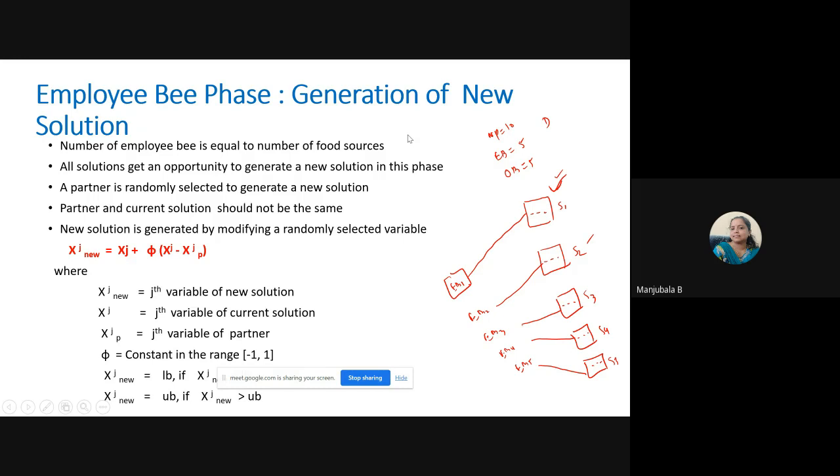Okay. So the number of employee B phases equals the number of food sources here. All the solutions get an opportunity to generate a new solution in this phase. S1 will go to the employee B phase and generate a new solution S1 dash. S2 will go to the employee B phase and get a new solution S2 dash. Similarly, S3 will generate S3 dash, S4 will generate S4 dash, and then S5 will generate S5 dash, right?